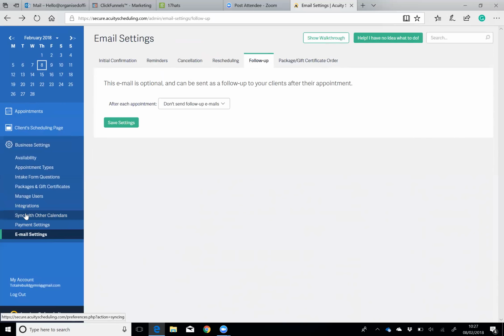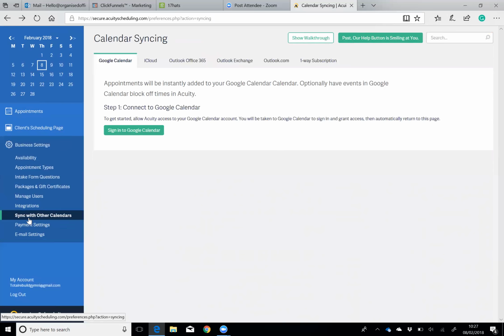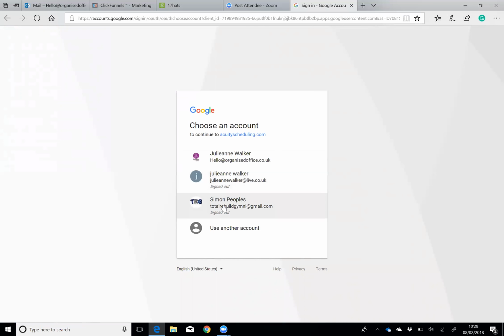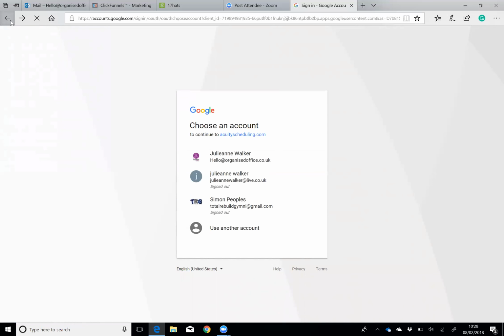Just trying to think if there's anything else there that I need to go through. Syncing with other calendars. So I'm actually going to try and do this now for you. So our customer, Total Rebuild Gym, they have a Google Calendar, and so we want to sync this with their Google Calendar so that they can go into their own Google Calendar and see all of this information. Now this is the bit where I might get stuck because the password keeps changing. Yeah, so I'll have to get the customer to confirm the password again.